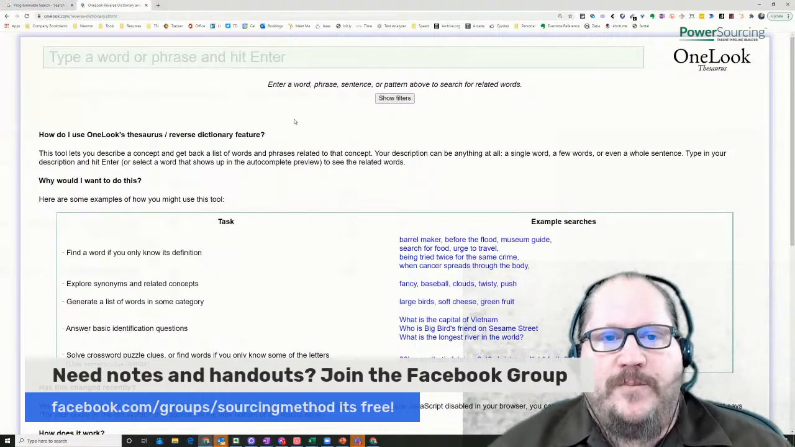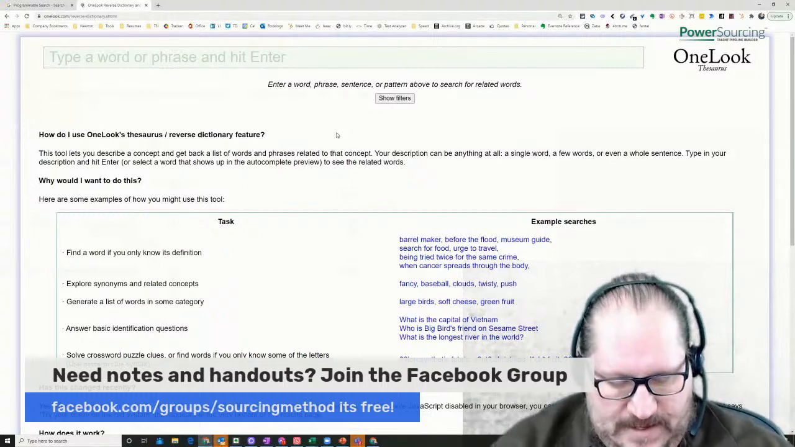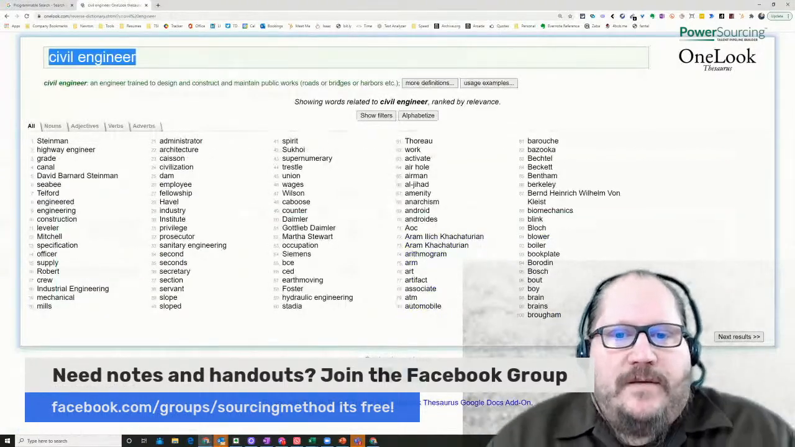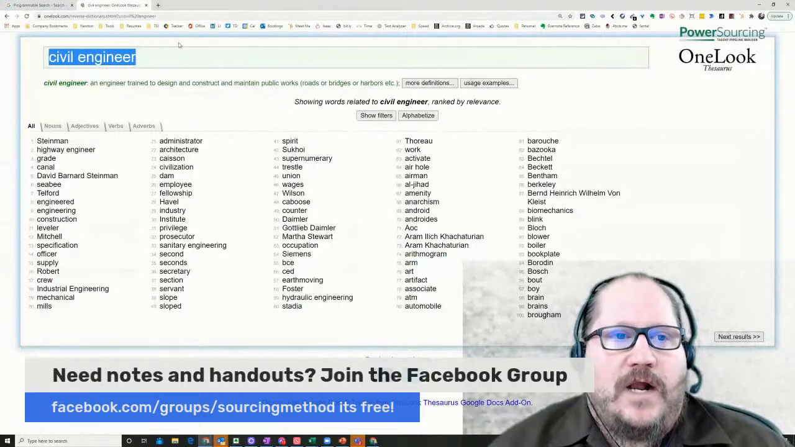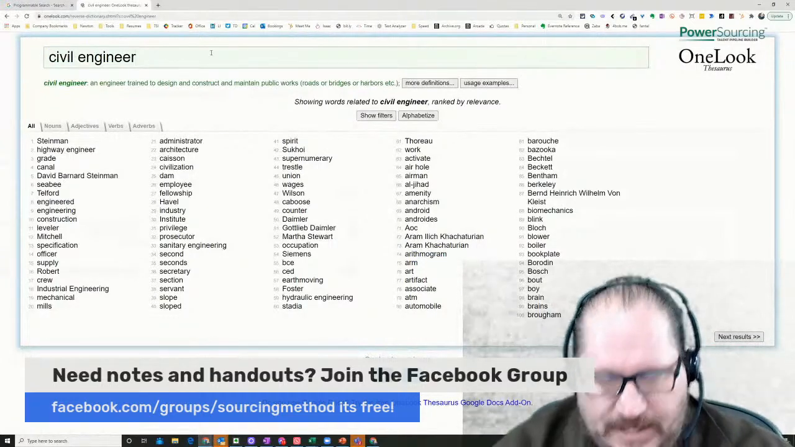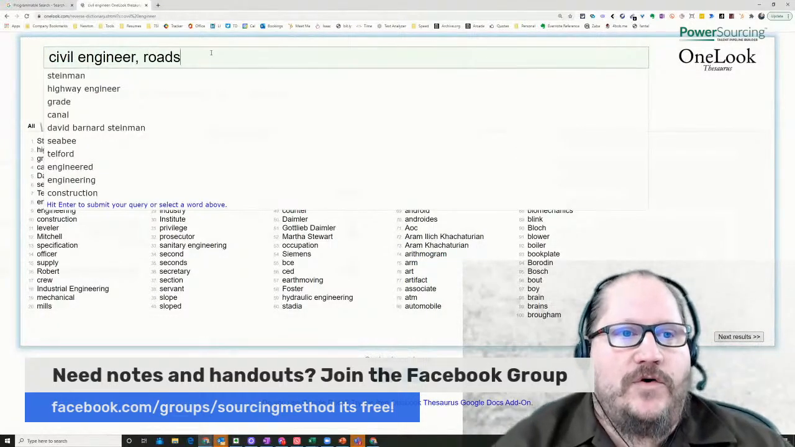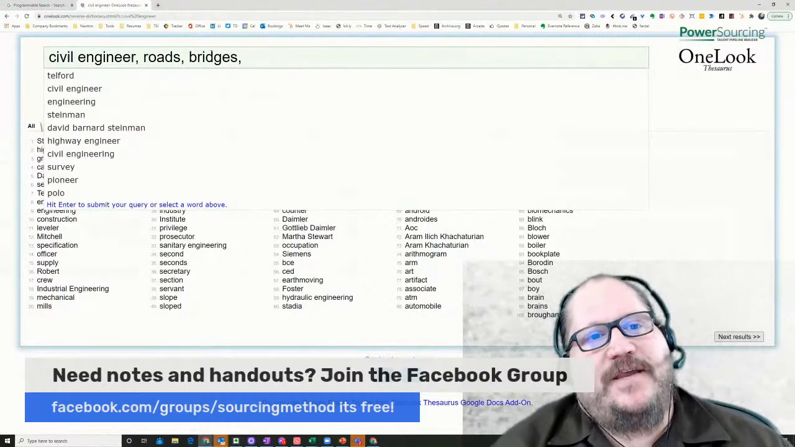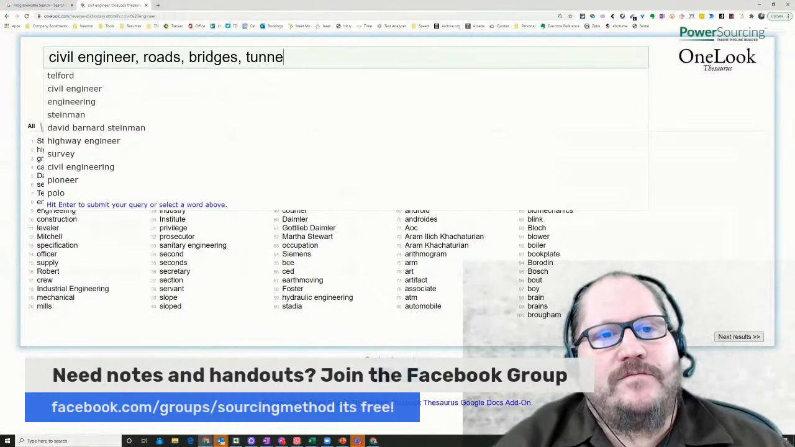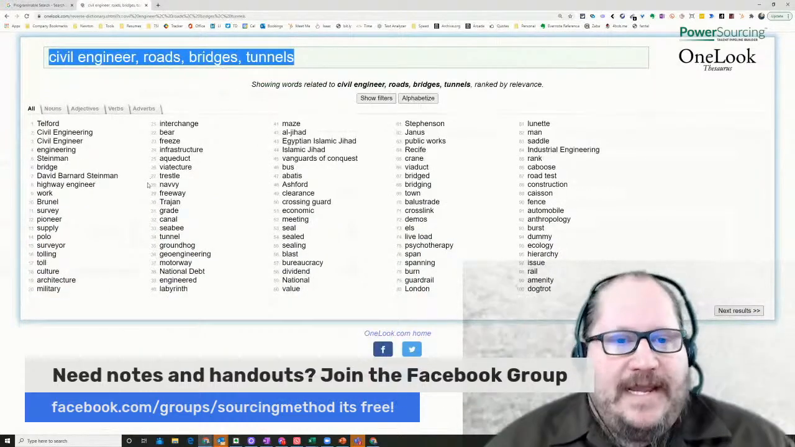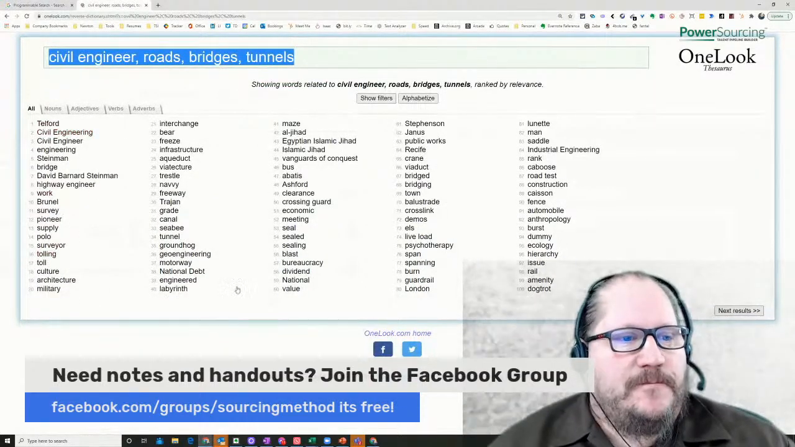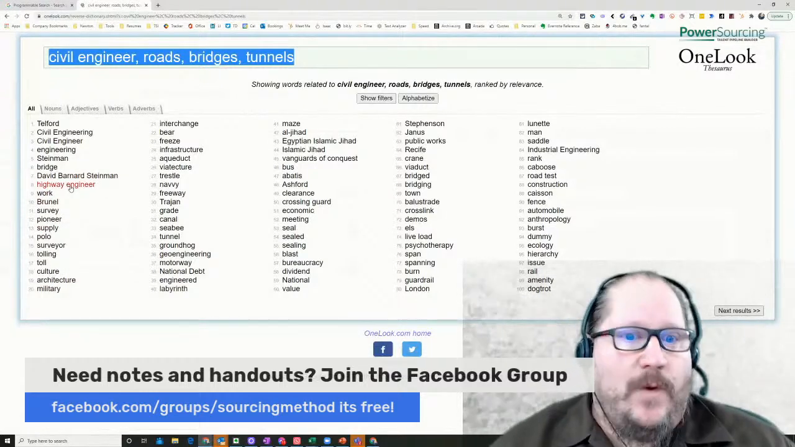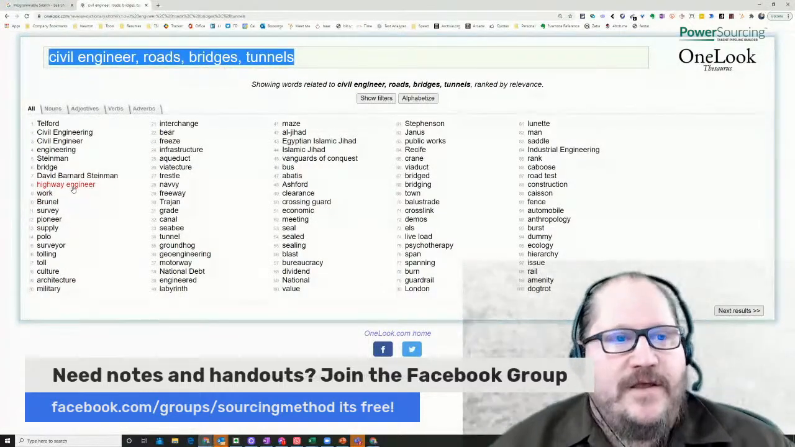So here you can put a simple phrase like civil engineer, or you can put together more concepts by just adding a comma. Again, you don't need Boolean here. So let's do roads, bridges, let's see, tunnels, and so on. And it'll come back and give you suggestions. Names of some companies. Here's a job title, highway engineer. I didn't even think of that one.